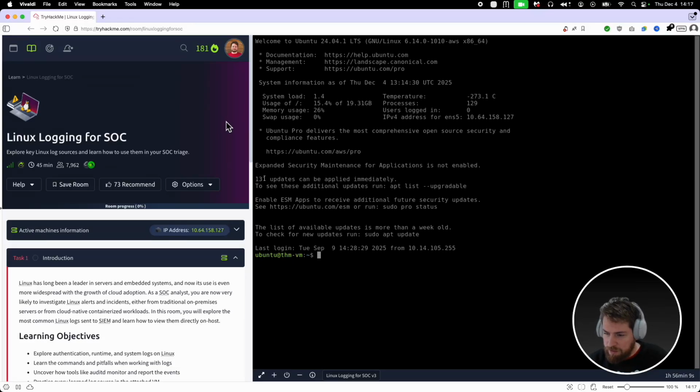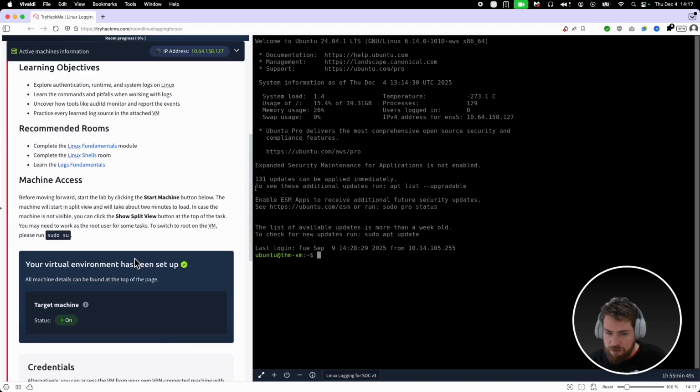Whenever hackers attack a Linux computer, it always keeps records. It always keeps logs. These logs are all over the Linux system, and in this challenge, you will learn about them. This challenge is on TryHackMe, called Linux Logging for SOC Security Analysts. We'll analyze this Linux box and see if we can find those records.